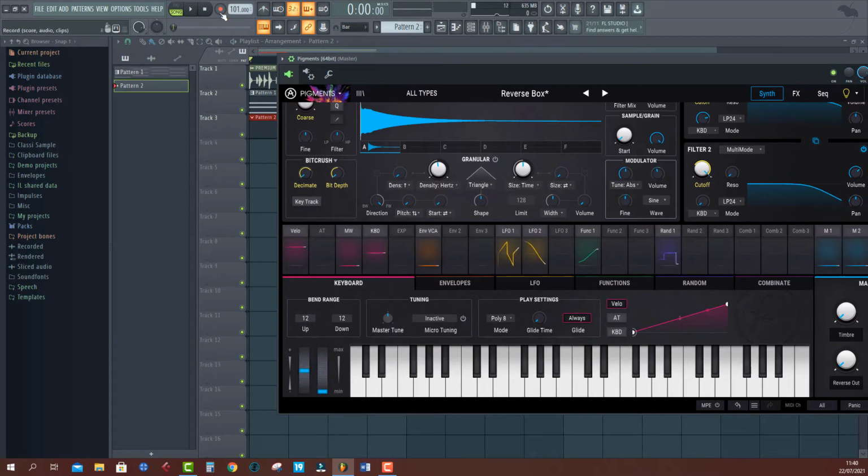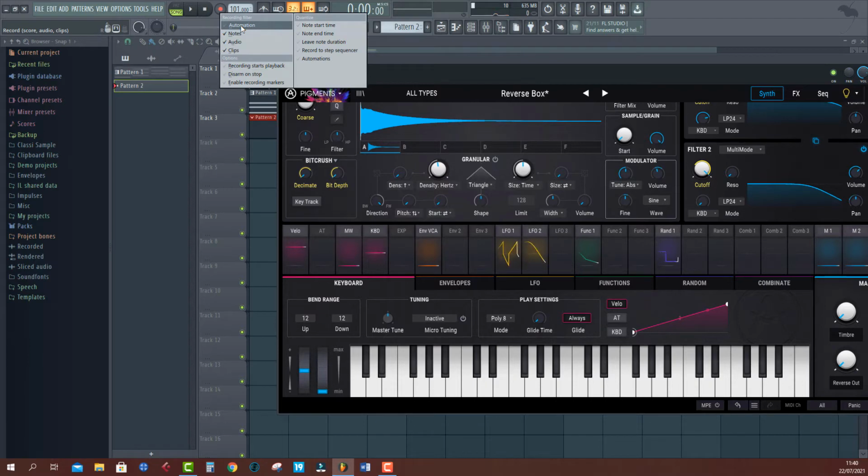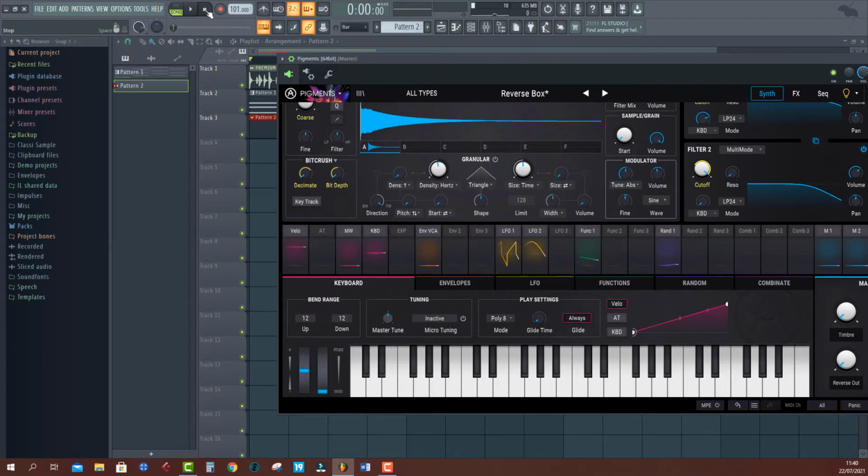So before you record, make sure you right click your record button here. Make sure automation is selected, and then we're going to hit record, and then it's going to count, and then we'll listen.